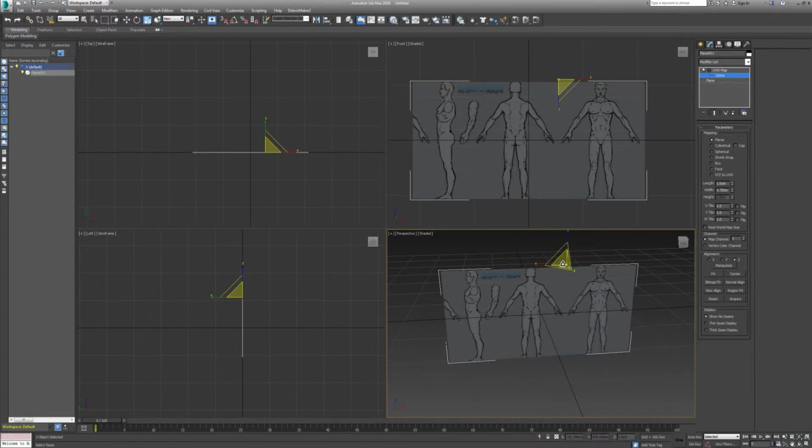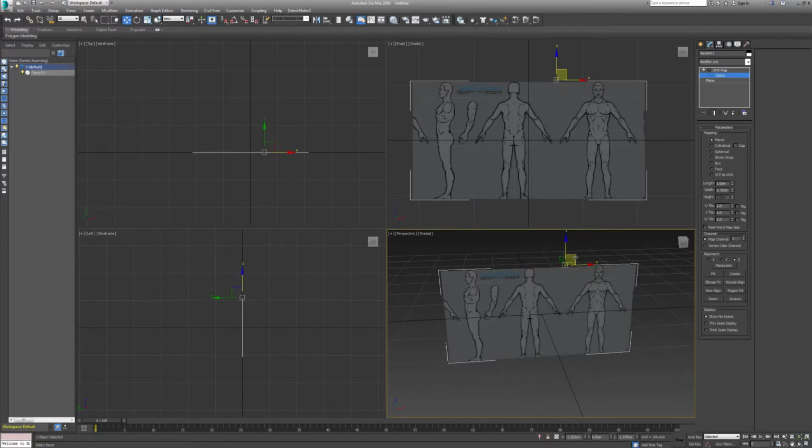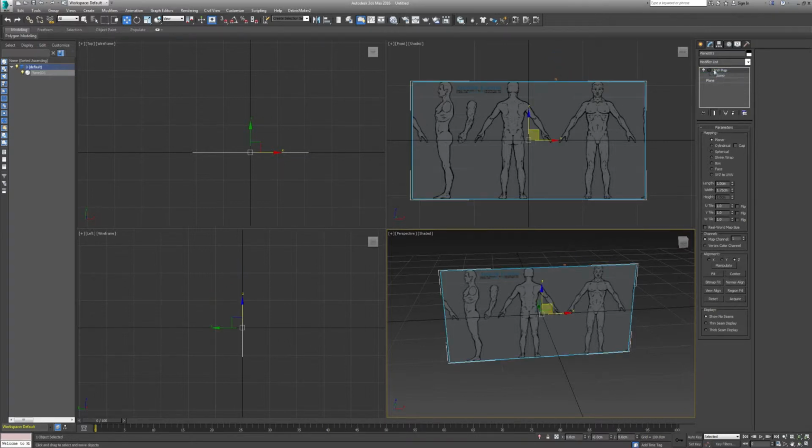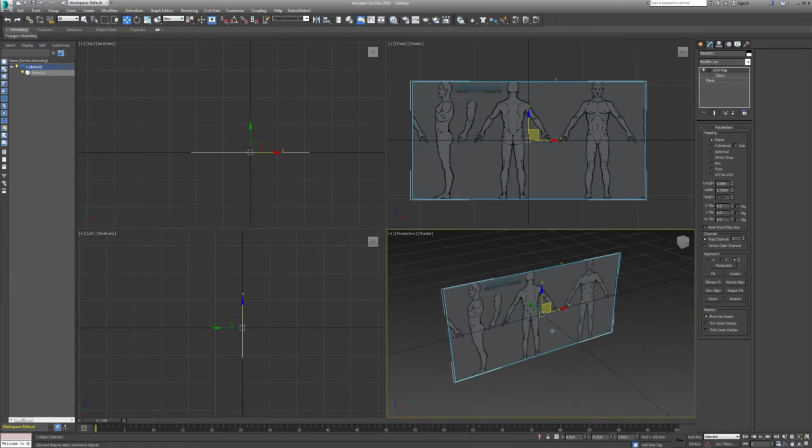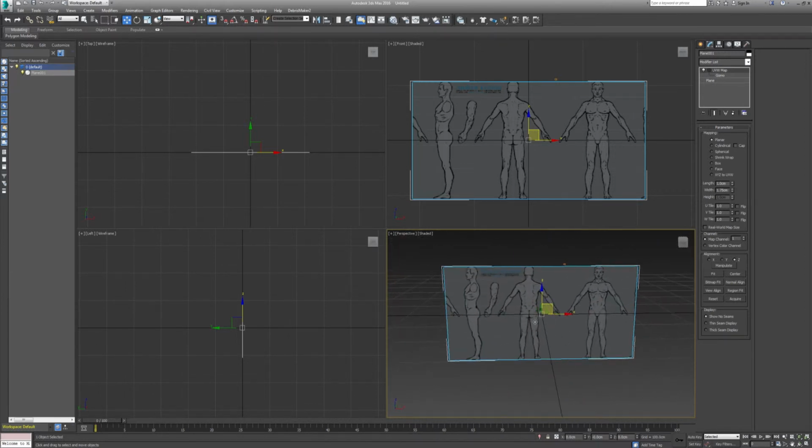Just a tiny bit more. There we go. Now we have a nice reference plane sorted. The next task, we just basically want to copy this plane. Why do you want to do that? Well, we want to work on it from the front, and we also want to work on it from the left because we've got these left side images. We've got a back one as well.